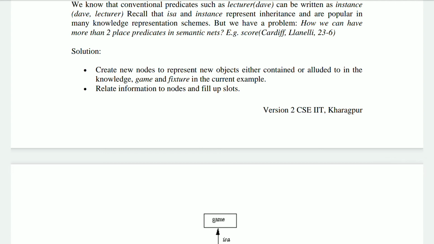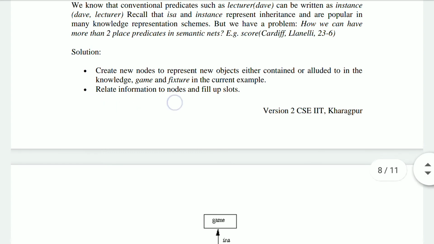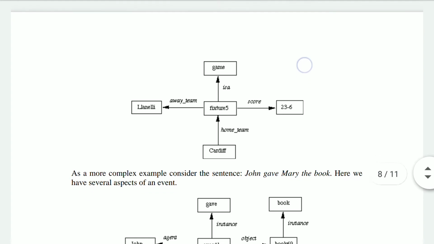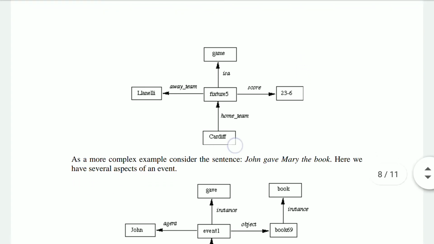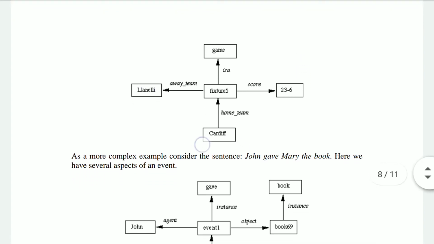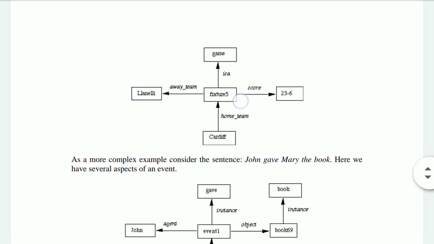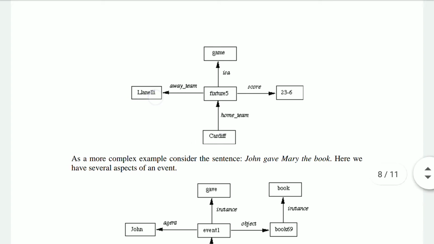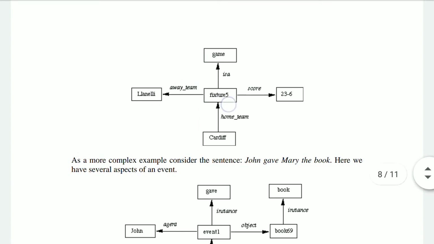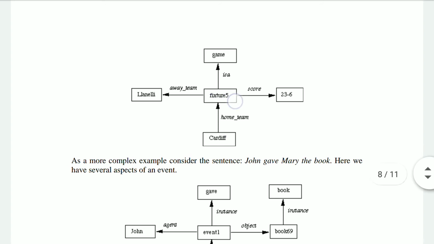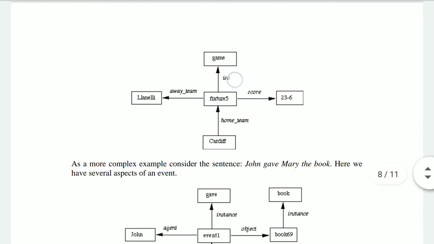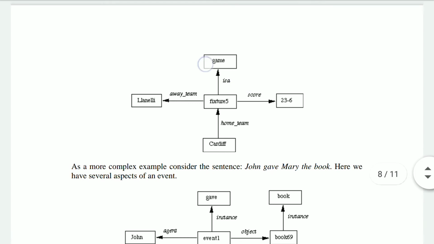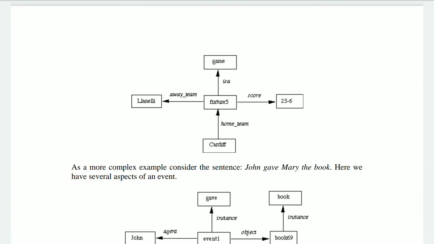Now, relating the information to the node and filling up the slots. Let us see how it is done. Let's talk about Cardiff and Llanelli. These are the two teams that are playing in fixture 5, that means the game named 5. That means Cardiff and Llanelli together have an instance of fixture 5, which has an is-a inheritance as a game, and they have a specified value, that means the score value of 23 to 6.